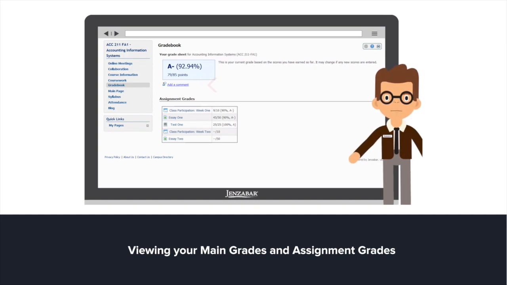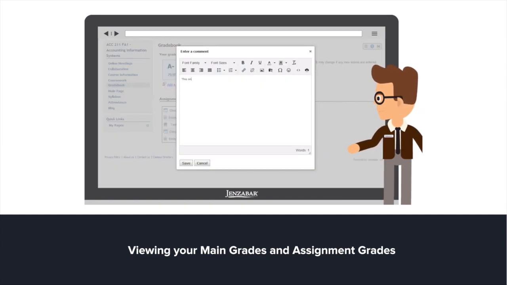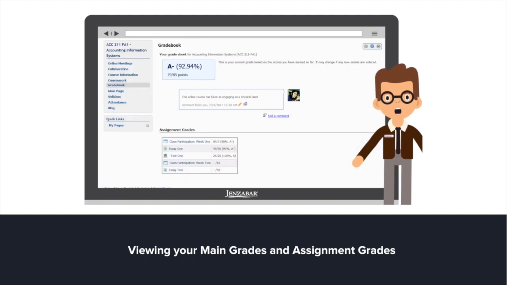Now, this section of the gradebook will allow you to comment on the grade. A comment is private and can be only read by you and your professor. Below the course grade, you can also view the grades you have earned on each individual assignment. To see more details, click on the assignment link.